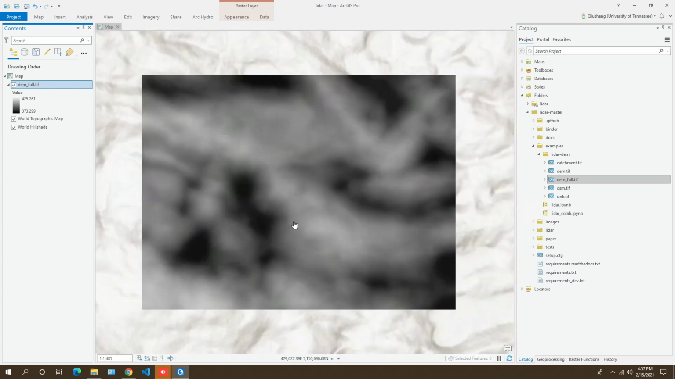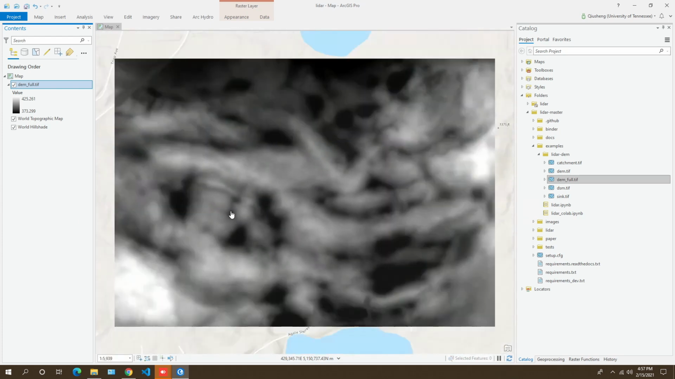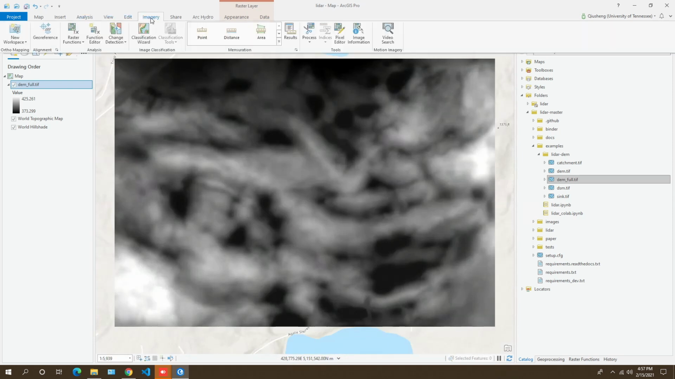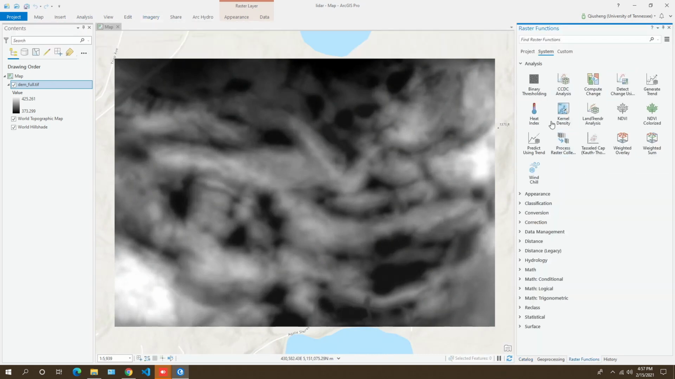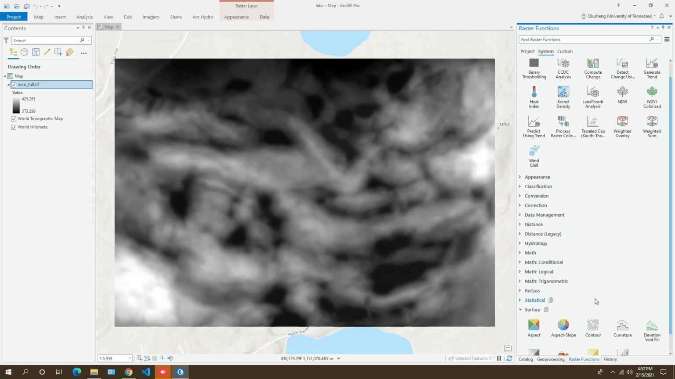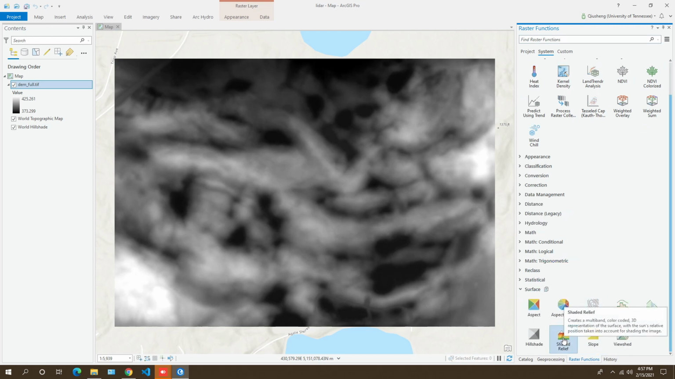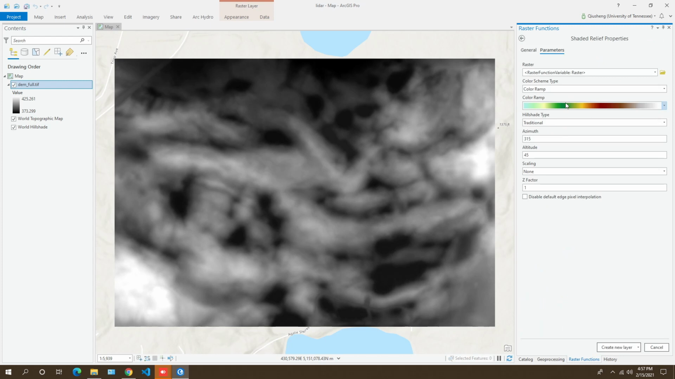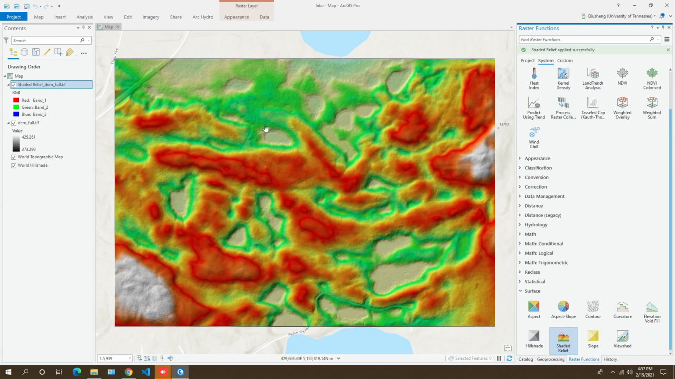So if we want to visualize, we might want to create a shaded relief. So what you can do is go to the tab Imagery and then click Raster Functions. On the right here, you will see this one, and you scroll down to the bottom, Surface, then click Shaded Relief, and from here select the DEM that we use, DEM full, and then just create a new layer. Okay, so now it's much better.